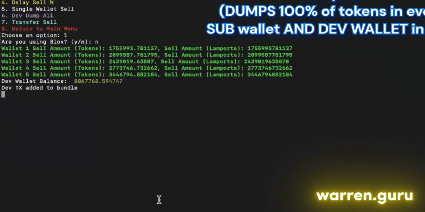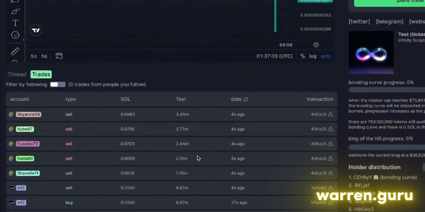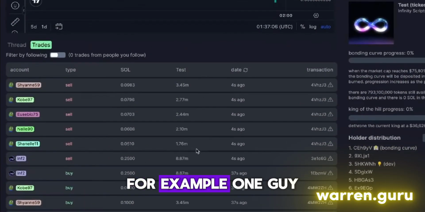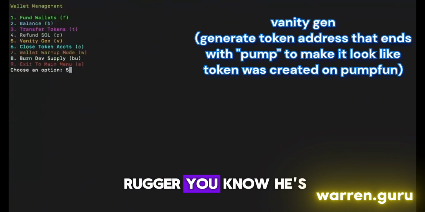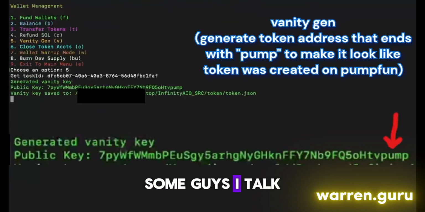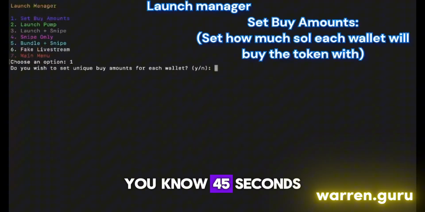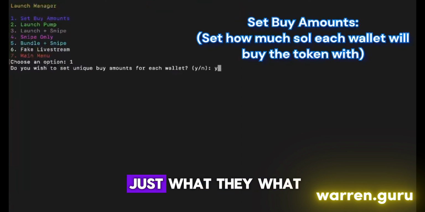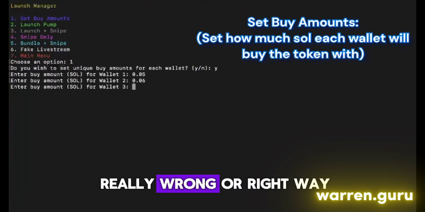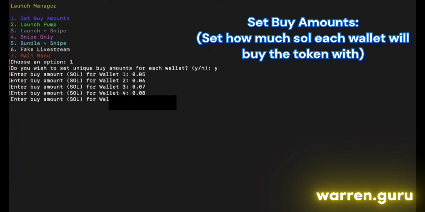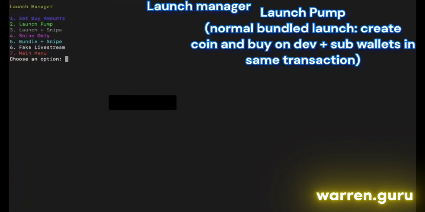Metas and different projects, I mean, I have people that I speak to daily that are doing real legitimate projects. For example, one guy that I talked to has been working on something for 7 months now. He's not a rugger, he stands by that. Some guys I talk to will even come and go in the first 45 seconds. That's just what they do. So there's no really wrong or right way, I guess, but when it comes down specifically to profit, it just comes down to basically two things, right?